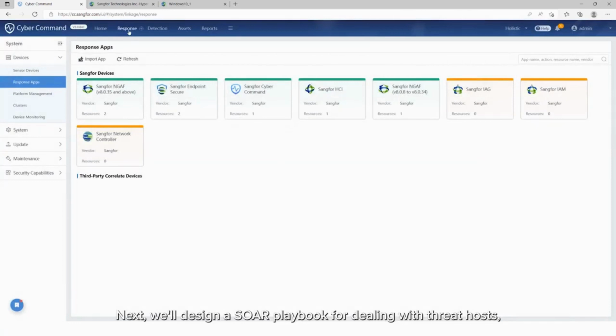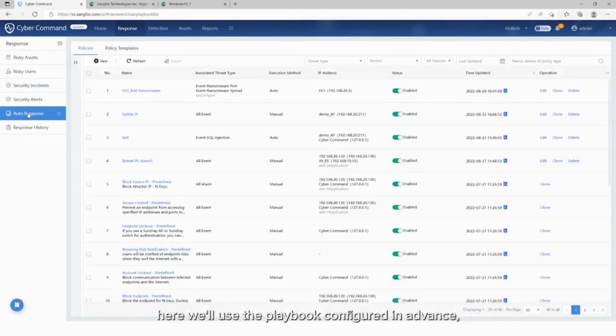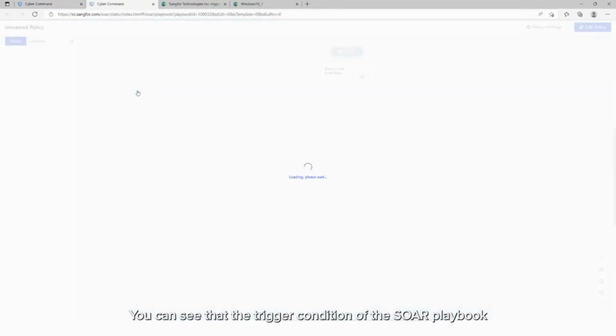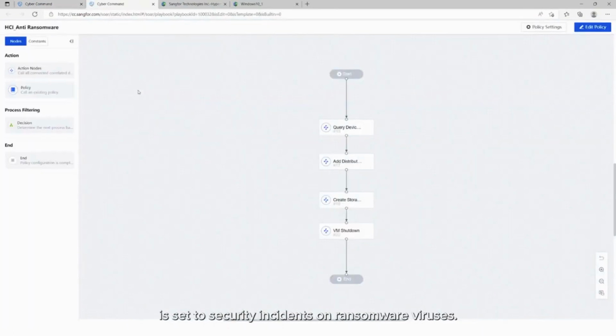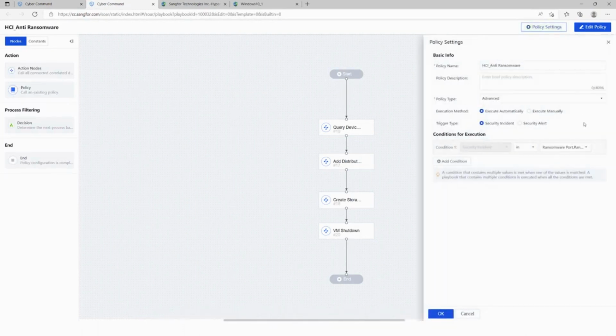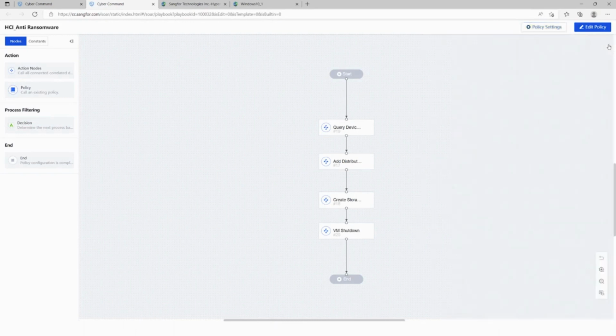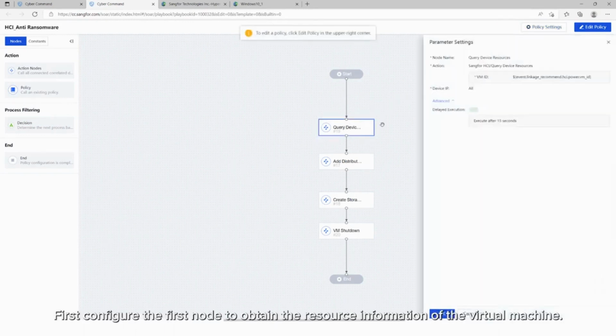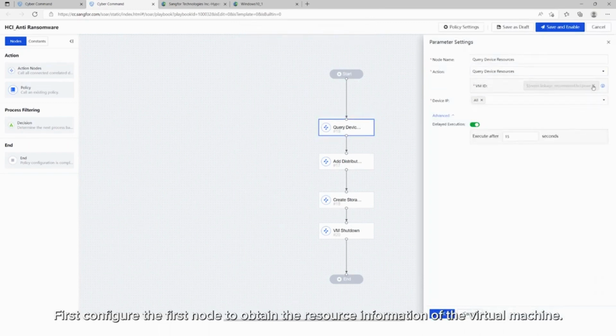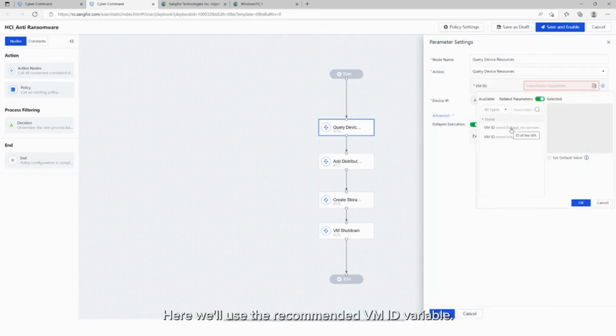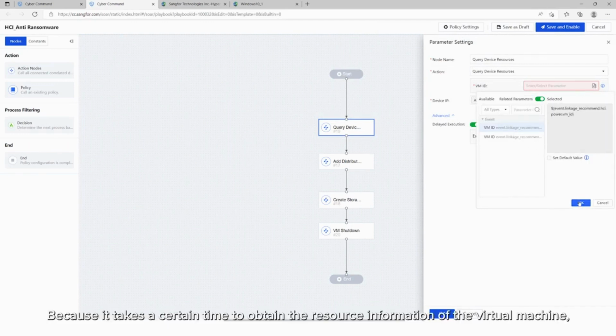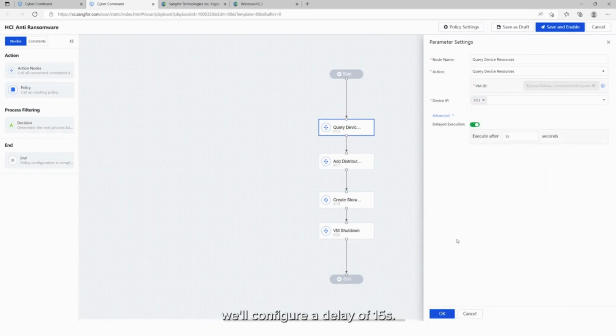Next, we'll design a SOAR playbook for dealing with threat hosts. Here, we'll use the playbook configured in advance. You can see that the trigger condition of the SOAR playbook is set to security incidents on ransomware viruses. First, configure the first node to obtain the resource information of the virtual machine. Here, we'll use the recommended VM ID variable. Because it takes a certain time to obtain the resource information of the virtual machine, we'll configure a delay of 15 seconds.